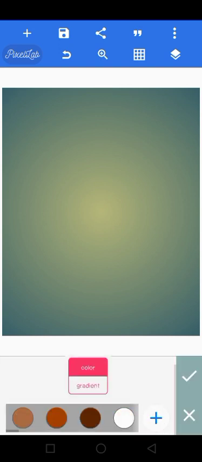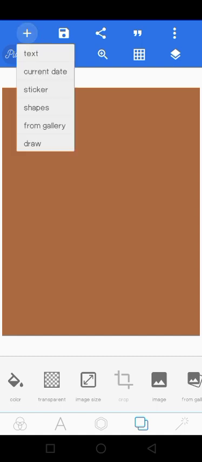Let me go with these, the recent colors from the recent design. Okay, let me go with this one. Okay, no, let me go with this one, this color here. I'll send you all the color code and everything, so you can also try it. The next thing after this is to import the image.